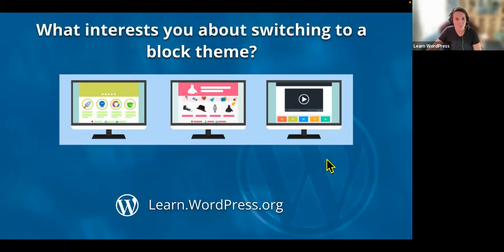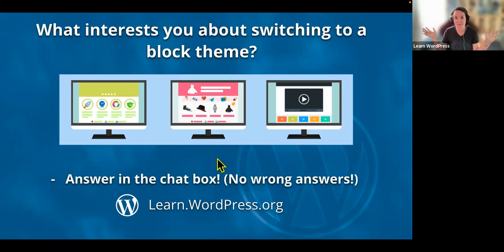I'm curious, what interests you about switching to a block theme? Answer in the chat box. There are no wrong answers here.